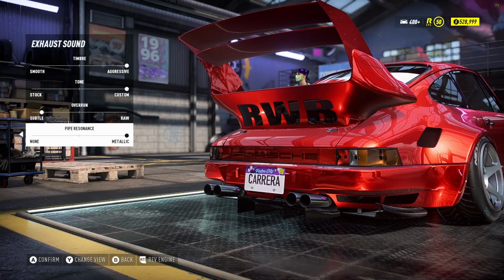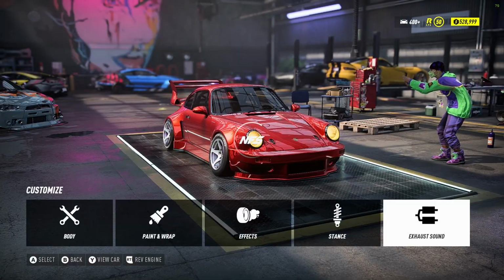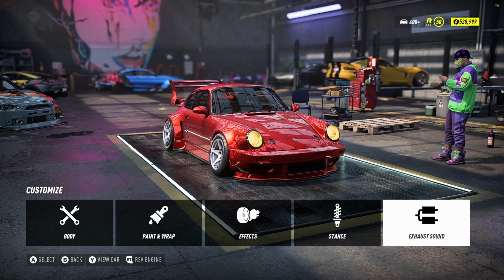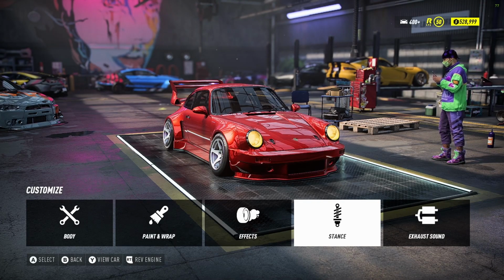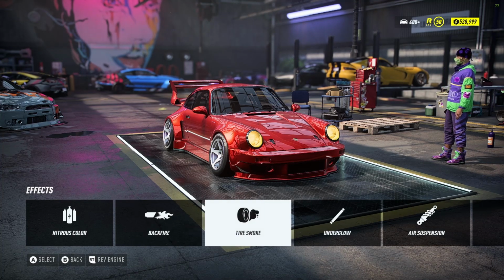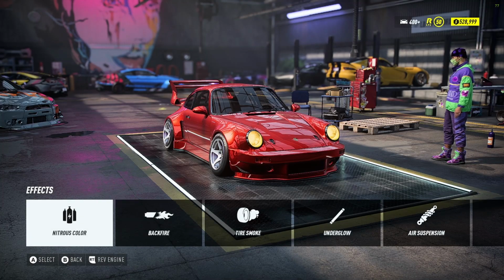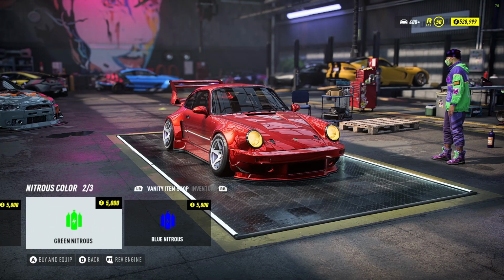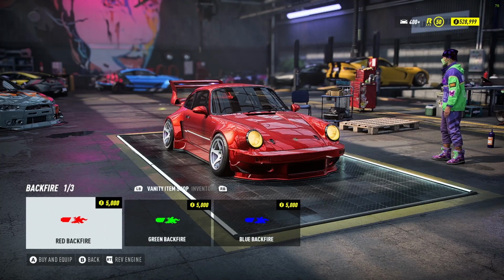I guess this is echo, then what's tone? I don't know. I did not really hear a difference in tone, but I like the resonance to be kind of in the middle, not too echoey, but not, you know, not echoey at all, if that makes sense. So yeah. And I really like the look of the headlights. We've got nitrous color, we've got backfire, tire smoke. Let's see. Red nitrous, green nitrous, or blue, and what do we have for backfire? It's the same thing.